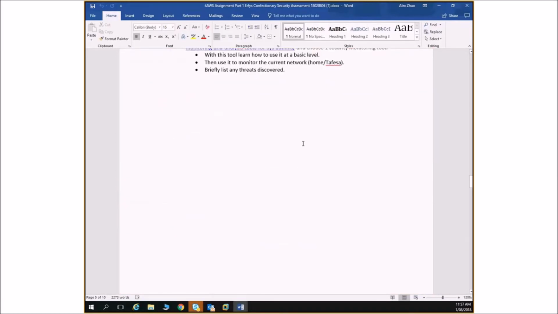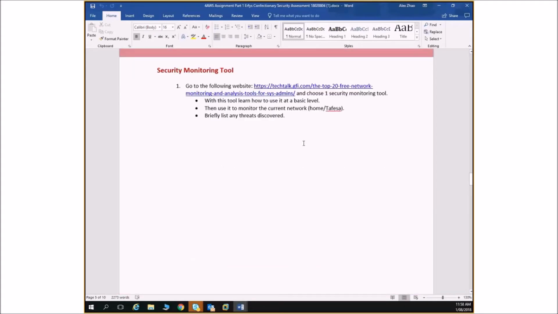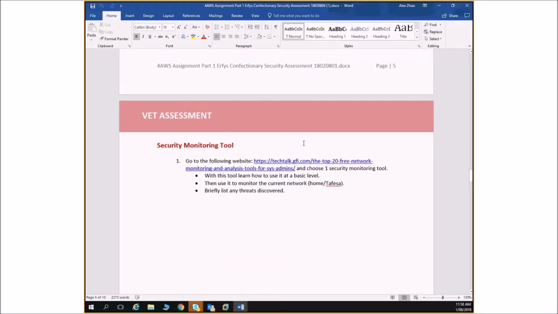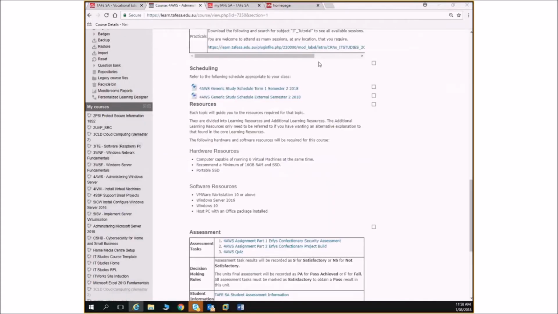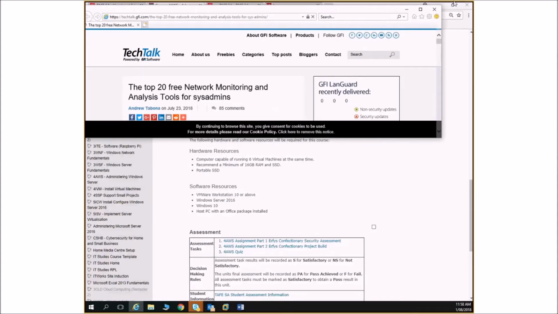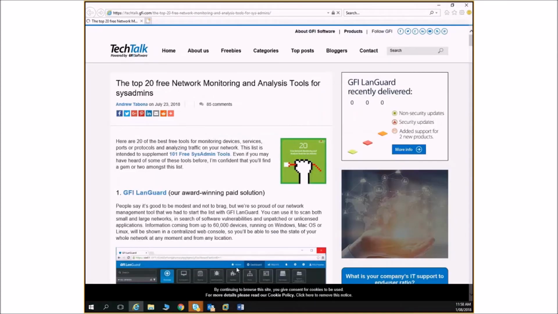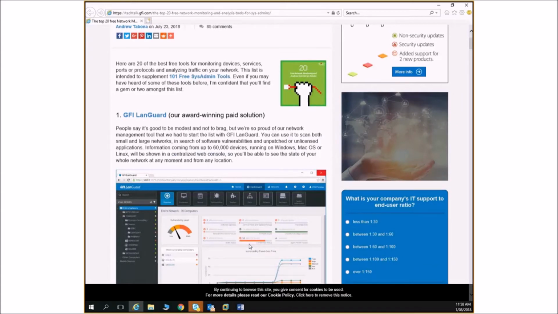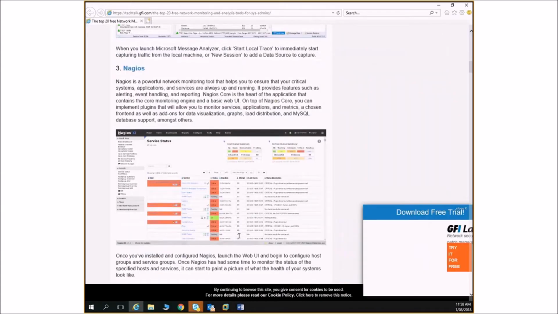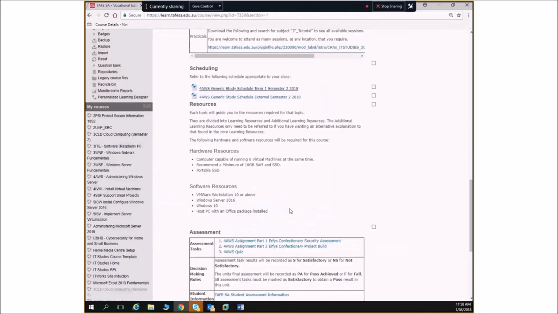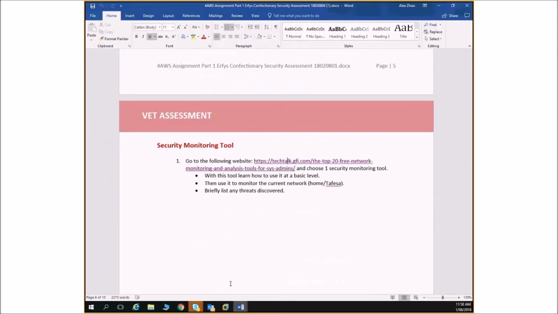And then there's, I think that's the last part. Okay, you can see that's not very lengthy. This last part is a security monitoring tool. So you get to go to this website, and if we go to this website, here we go. It talks about the 20 top free network monitoring analysis tools. They're free. And you can see there's a whole heap of them. So have a look through it. Have a look at which one interests you.